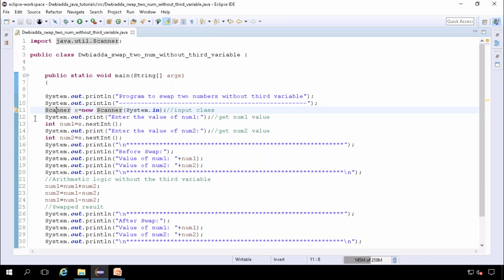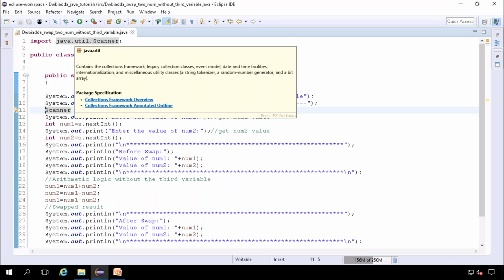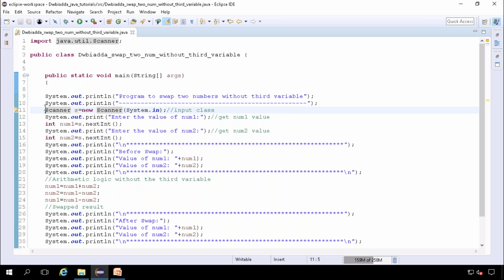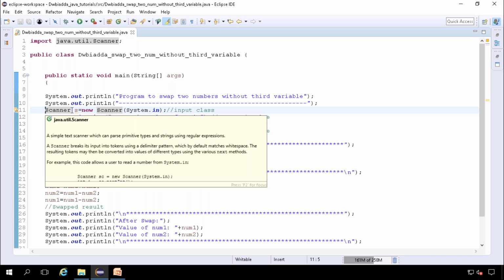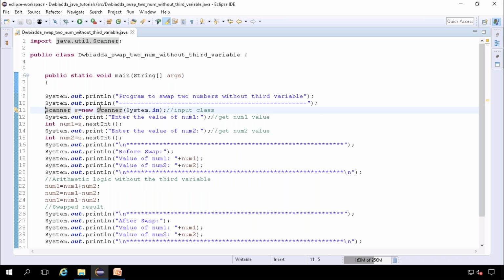In order to get the input from the user, we need to use the Scanner class in Java. To use the Scanner class, we need to import java.util.Scanner. To use the Scanner class, we need to create an object too. To create the object, we give the Scanner class name, then the object name s equal to new Scanner. Then we need to pass the argument System.in in order to get the input from the console.